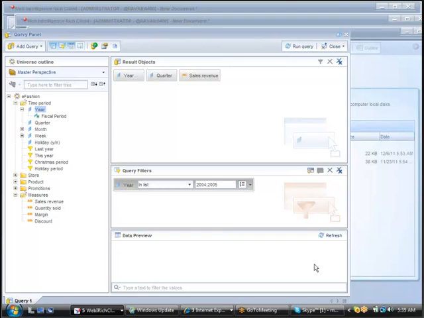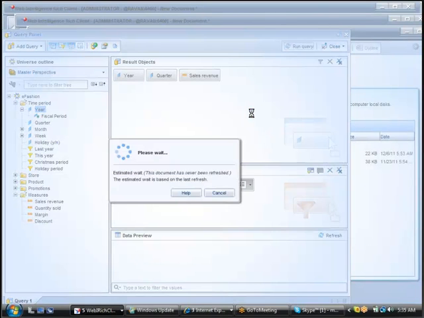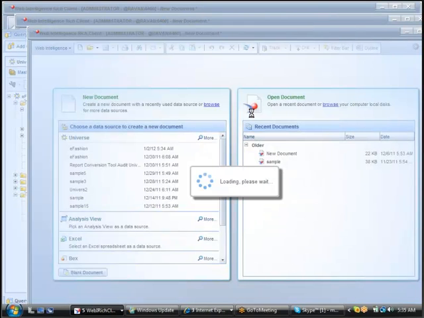Here I'm trying to run a report with 2004 and 2005. That means the query will run on the database and display only data for 2004 and 2005. Then if you click run query, the report will display 2004 and 2005.